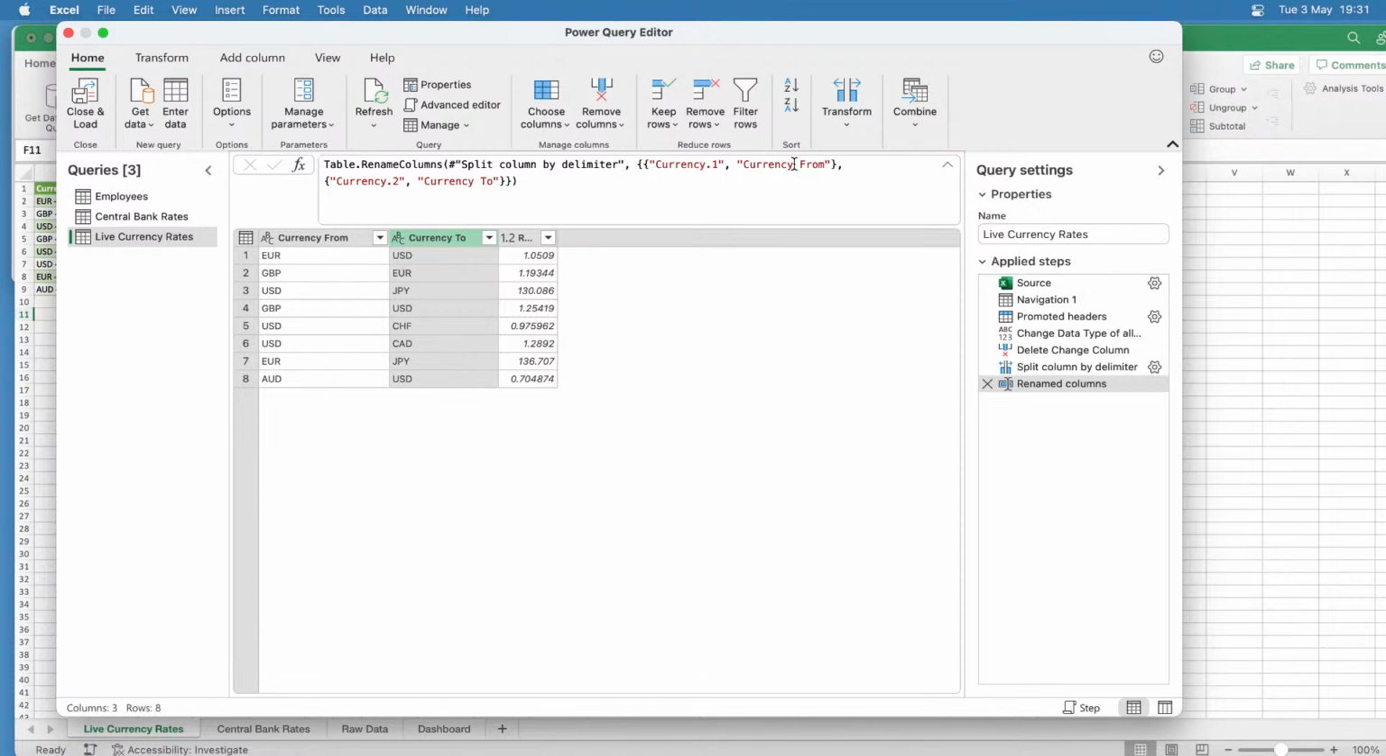So that's where editing the code up here can come in handy, because if you just wanted to change currency 2 to be target currency, then you could edit it up there, because for some reason best known to Microsoft, there isn't a way of having a cogwheel there. There is no cogwheel, so you can't edit that step directly.